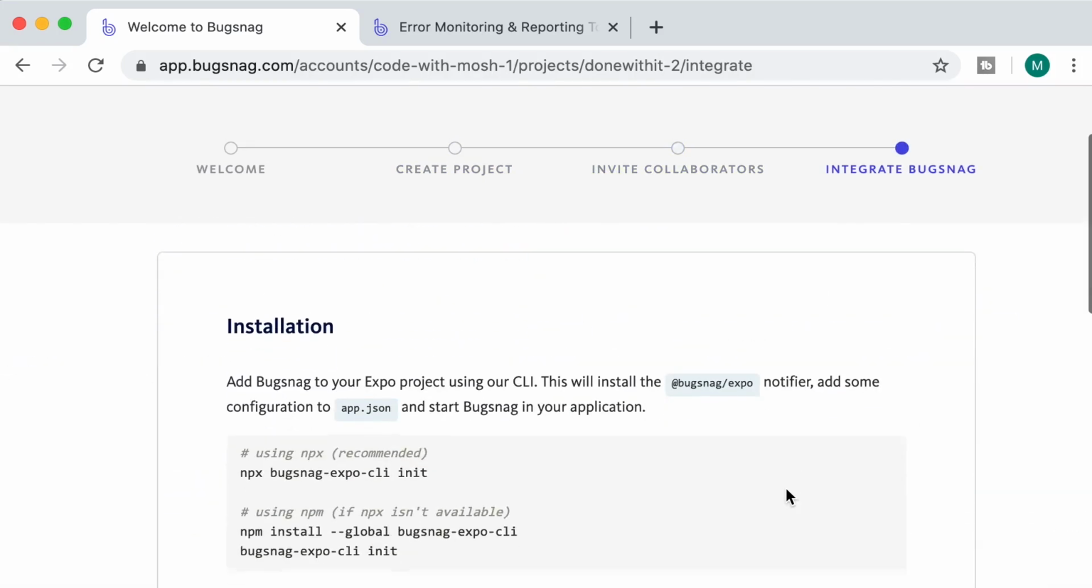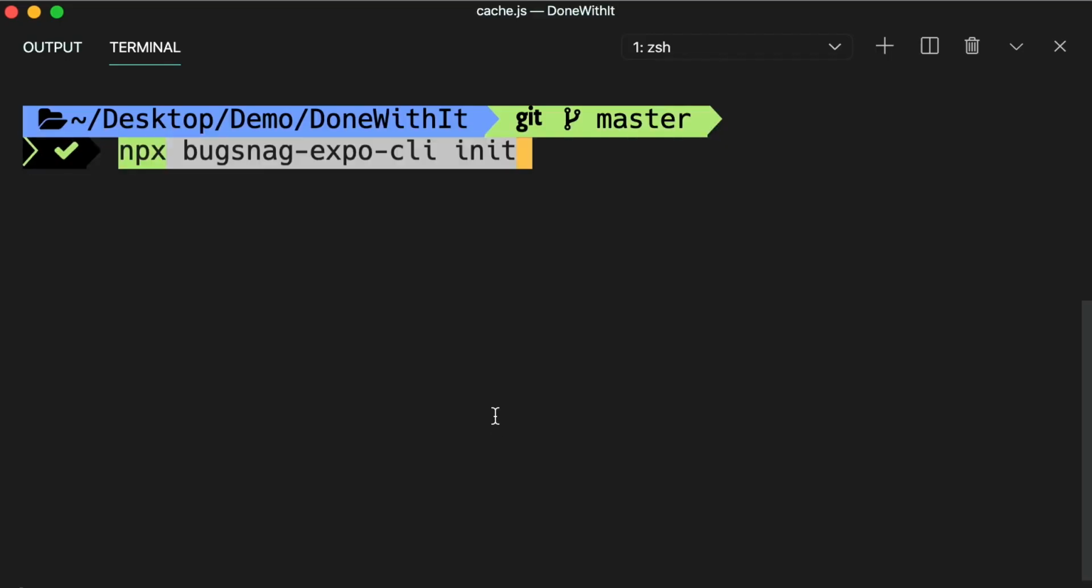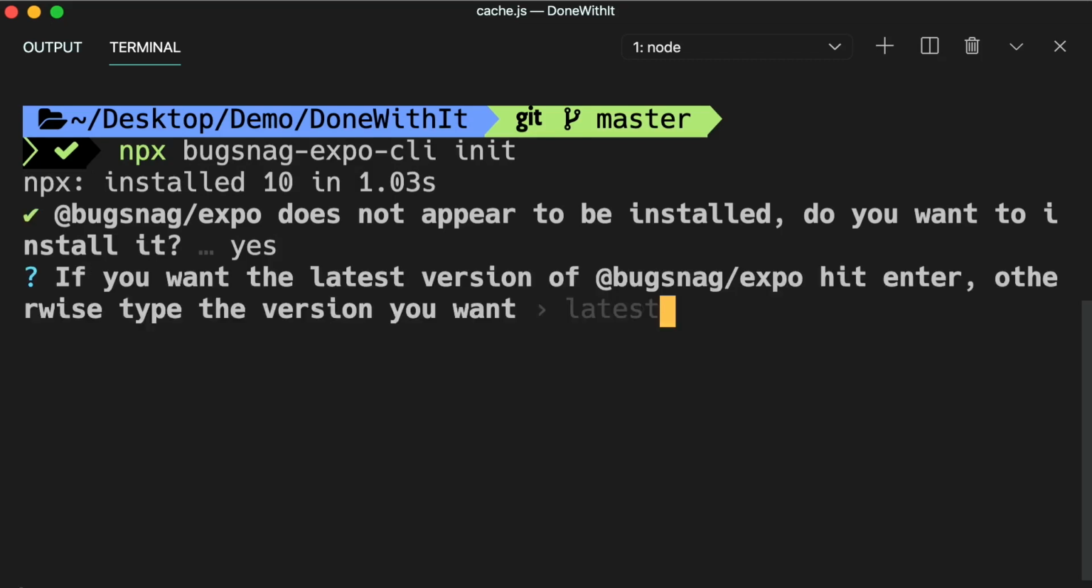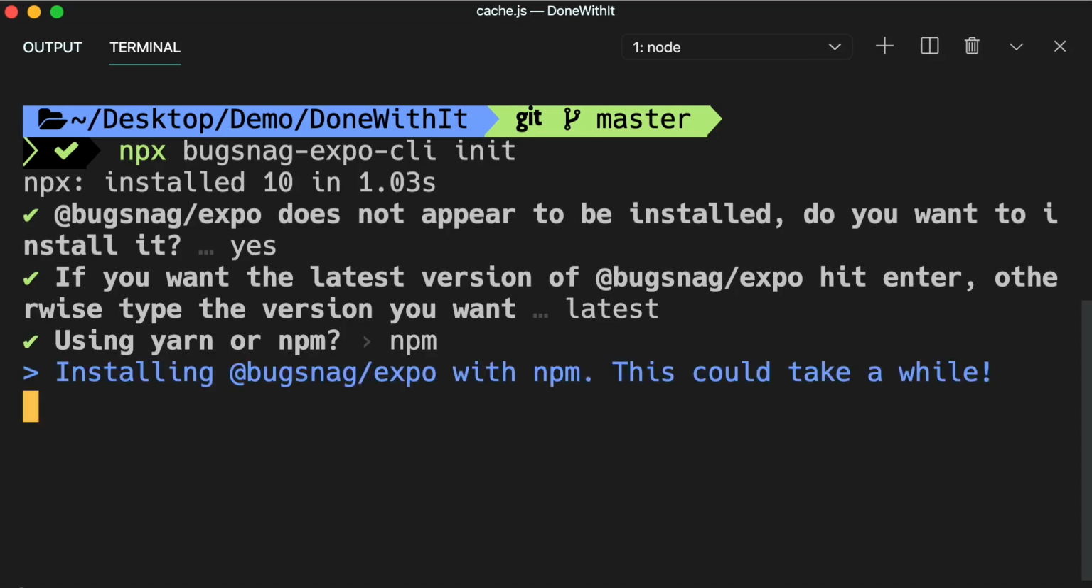Skip. Now the installation. To install Bugsnag, we need to copy this line and paste it in the terminal. With this, we can install and run Bugsnag CLI for Expo. So copy, paste it here. Here we should answer a few questions. The first question says, Bugsnag doesn't appear to be installed. Do you want to install it? Yes. The next question is about the version. We want to install the latest version. So we hit enter. You want to install this using npm. Of course, you can use yarn if you want. All right, now this is going to install bugsnag/expo.